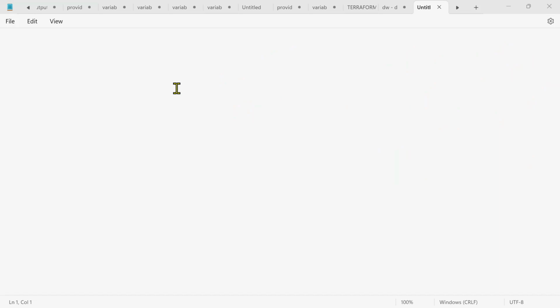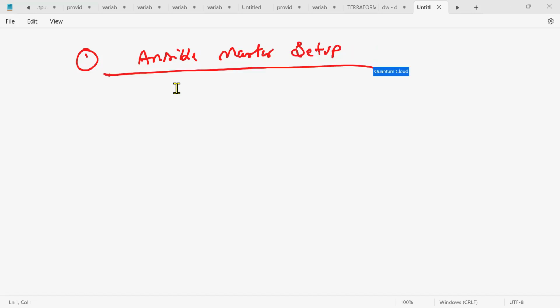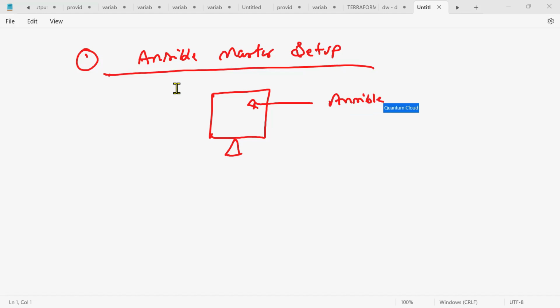Okay, that being said, what we did yesterday was set up our Ansible master machine. What is this Ansible master setup? First, we created one machine, and inside this machine we installed Ansible, right? So this is what we are doing.